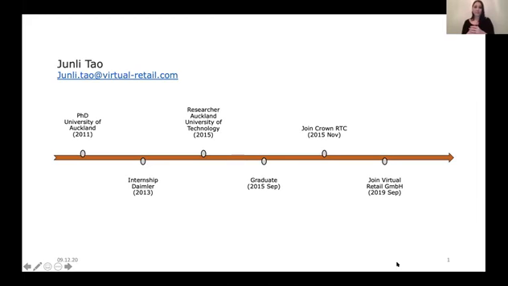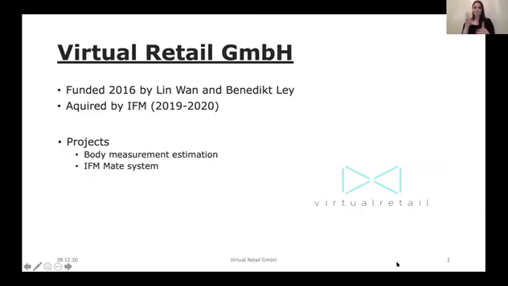It's a forklift company. And in this research center, we develop indoor autonomous forklifts. I was focusing on 3D feature reconstruction, localization, and a little bit of sensor fusion as well. In September 2019, last year, I joined Virtual Retail. So VR was founded in 2016 by Ling Wan and Benedict Lei. It got fully acquired by IFM in 2020. We have two projects going at the moment, the body measurement estimation and the IFM mate system.